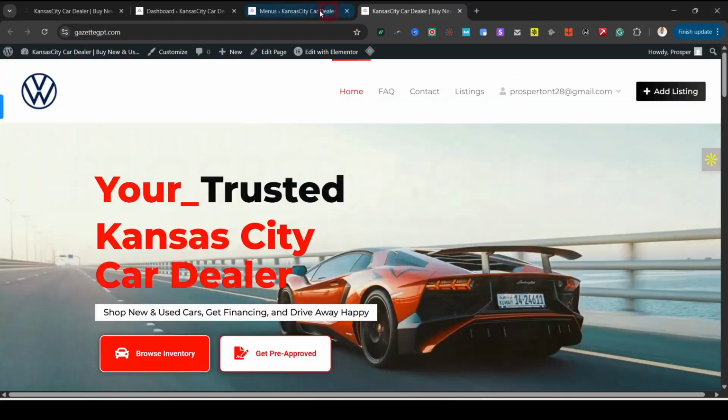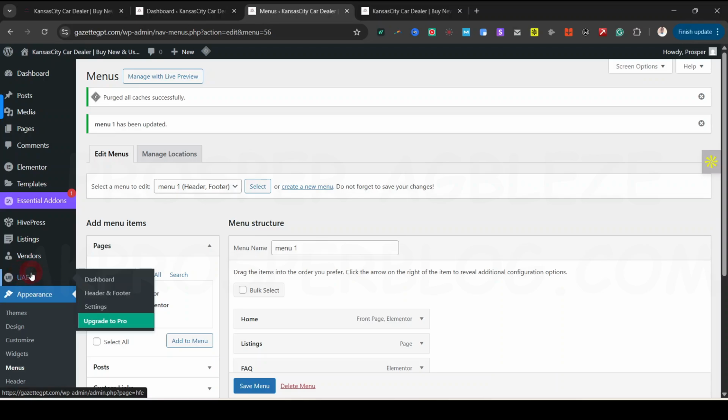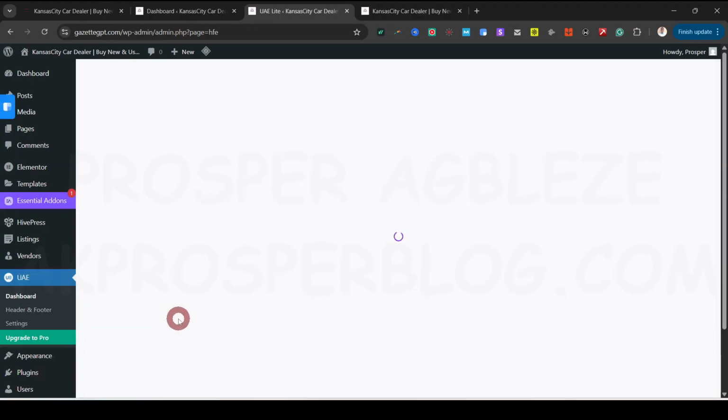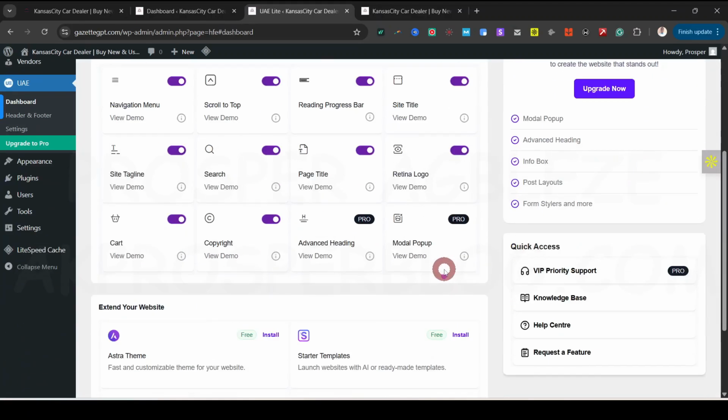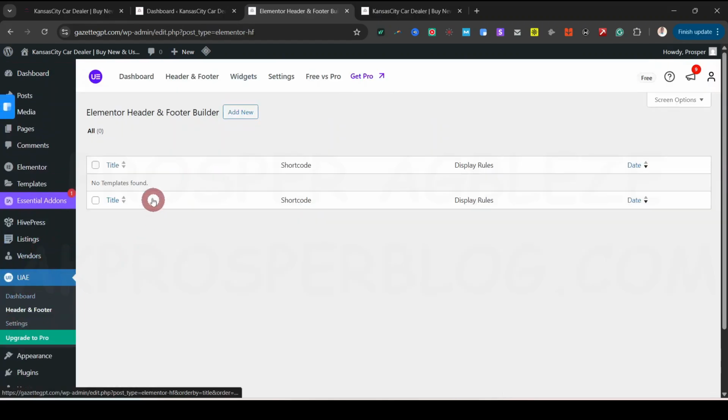Okay. Remember one of the plugins that we installed earlier, the Ultimate Addons for Elementor. You can see this UAE. So let's come over here. We are going to use it to create our header and our footer. Under it, you have header and footer. So you click on it, and what we want to do is click on add new.